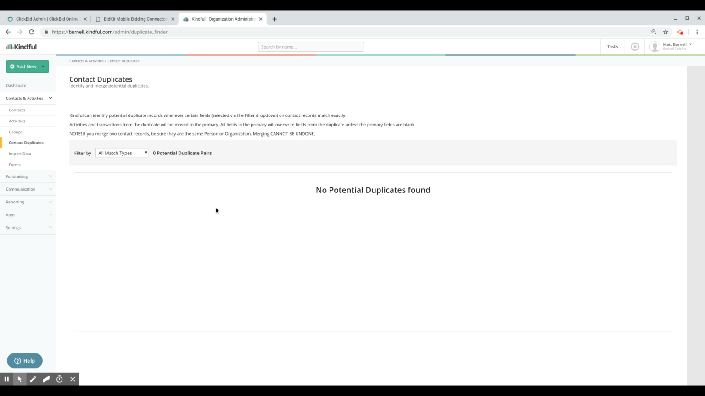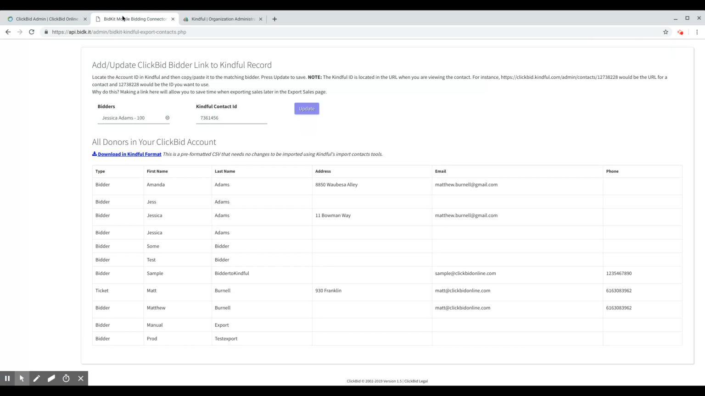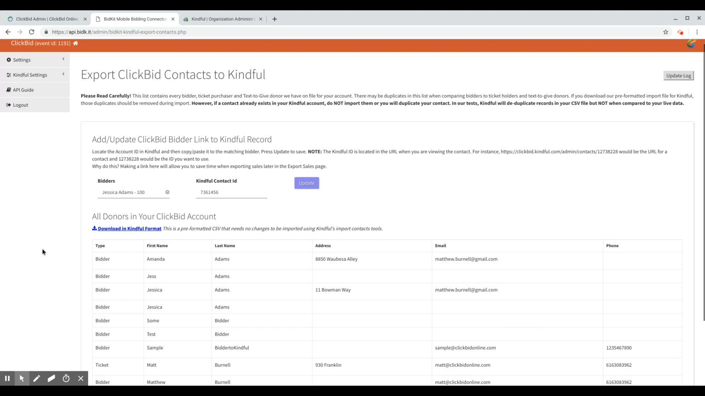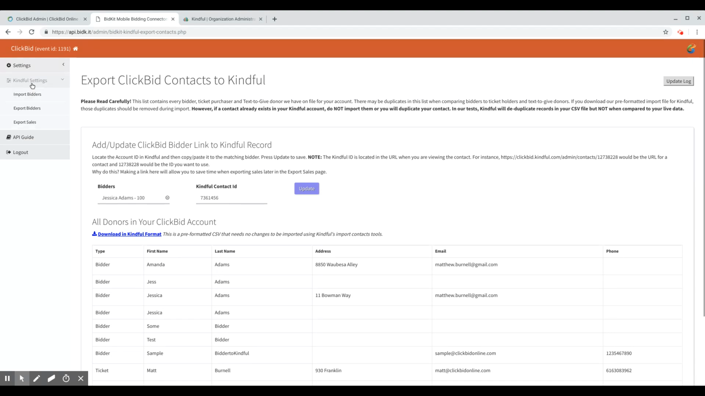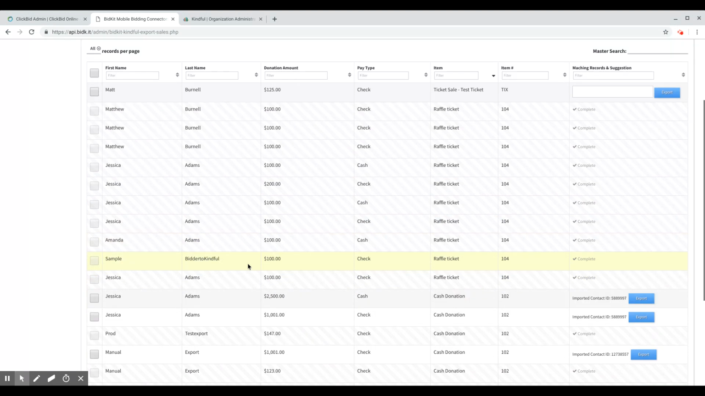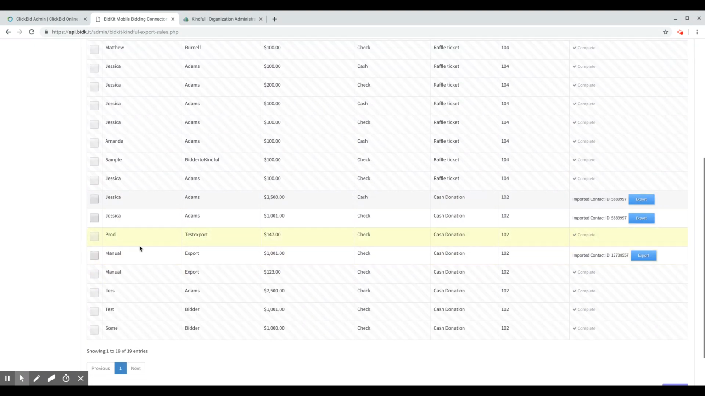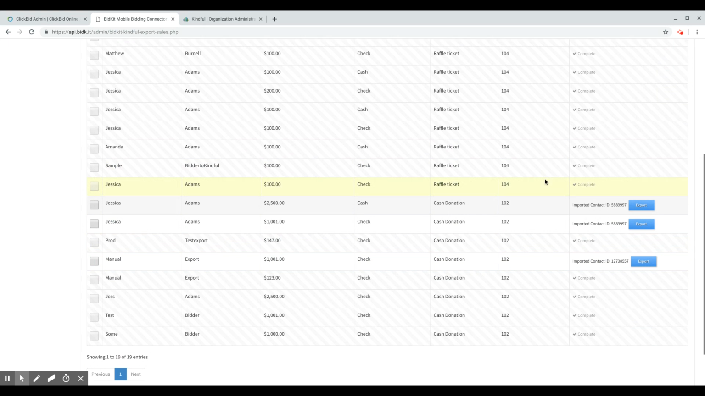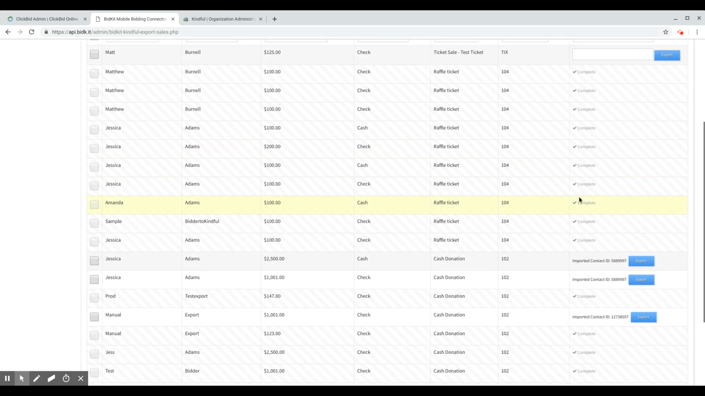And again, I do want to stress, this is not a requirement when you're working with ClickBid and Kindful. The best case scenario is that you just wait until the end of the event, not linking any data from Kindful or ClickBid. And then when you're ready, just go to Kindful, export sales in your BidKit account, and then it's going to show you a huge list of sales that need to be sent over. And you can send them one at a time. You can send them in groups and so on. And we're going to give you some options here to make that transfer just a little bit easier.